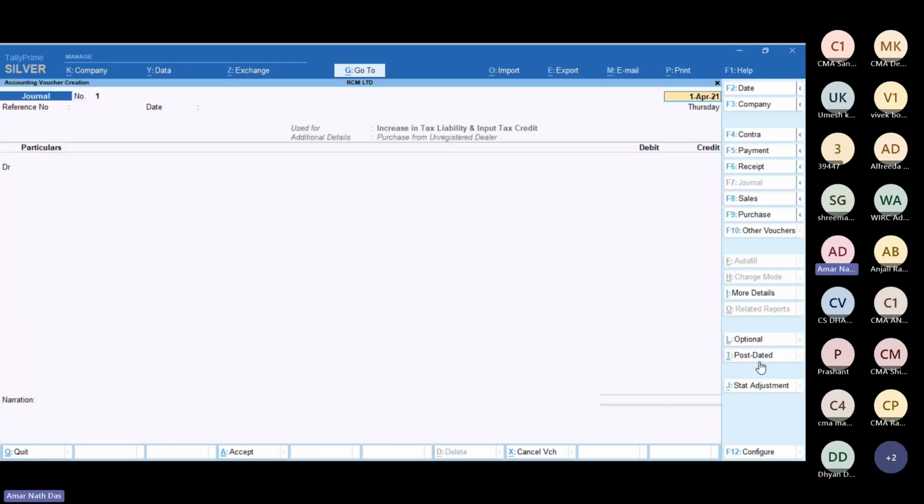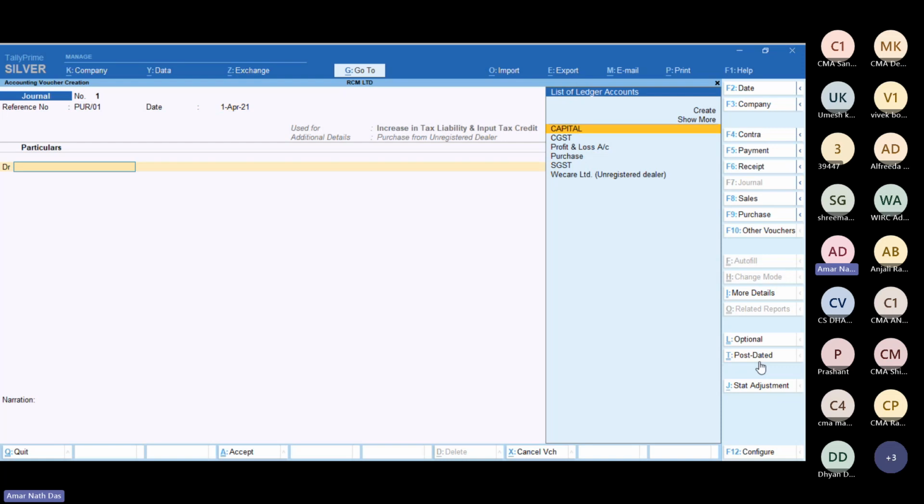Okay, then it will take you to the next screen. So now what should I do? Now I have to adjust these items, and I consider the same date. I needn't change the date. The reference number is the purchase reference number. So what should I do in that case?